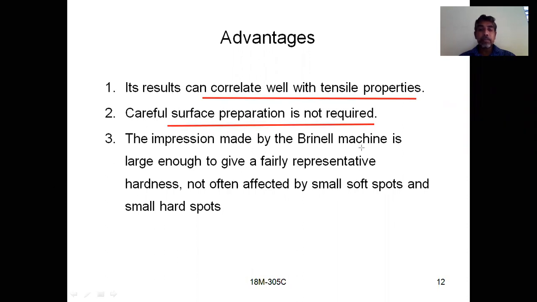The impression made by the Brinell hardness test is large enough to represent the hardness, and is not affected by small soft spots and hard spots. If you already have any soft spots or hard spots on the specimen, they will not influence your impression. That means your indentation will not be affected by these small soft spots or hard spots. So that is the advantage of this Brinell hardness test.